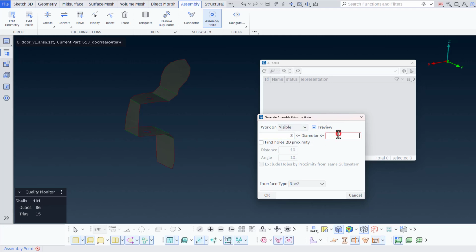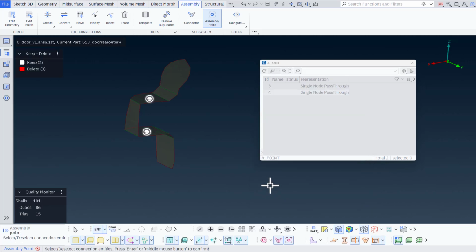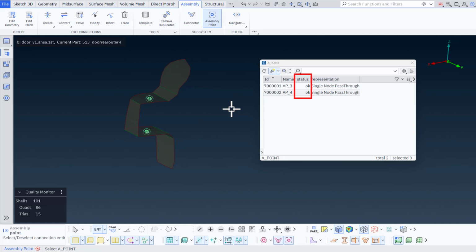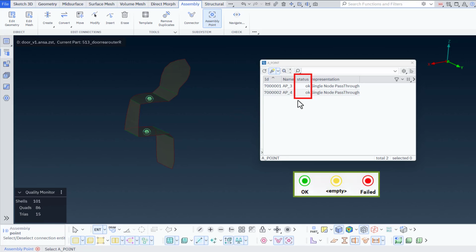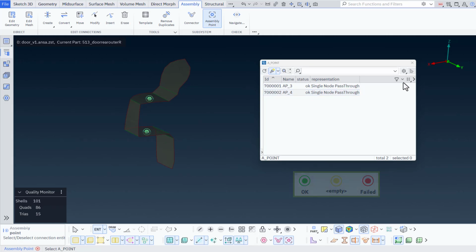In this functionality, we define a range that covers the part's holes diameter values and the assembly points are automatically created. You can also define the assembly point interface type from the window itself. While in preview mode, the assembly points are pending and not yet applied. Middle mouse click again to apply representation, completing the generation of the interface elements. The generated entity's color turns from orange to green, indicating that their status has changed from empty to applied.